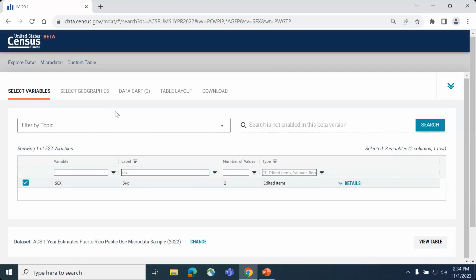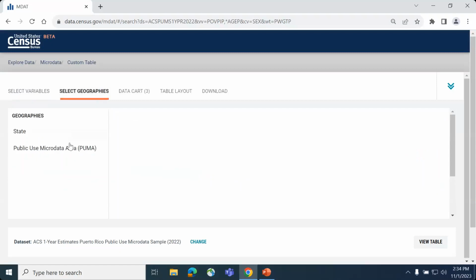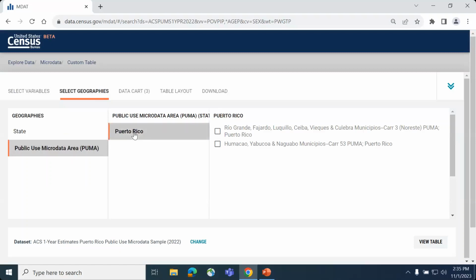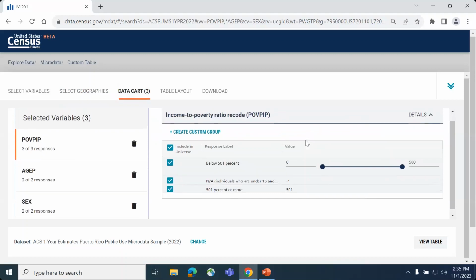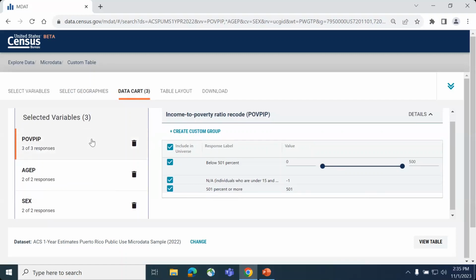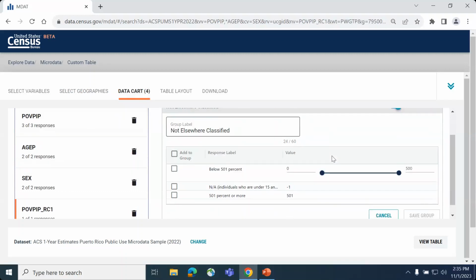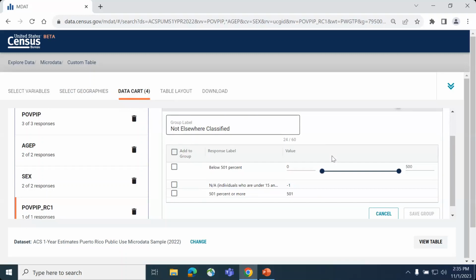Now I'm going to click on that Select Geographies tab and select the public use microdata area, Puerto Rico, and then select our 2 Puerto Rico PUMAs. Then we're going to click on the data cart tab. And again, this is where we're going to just have some recoding happen. The first is looking at that poverty variable. So I'm going to click on the Create Custom Group button. And I'm only going to create 3 groups for this example, just to keep things simple.